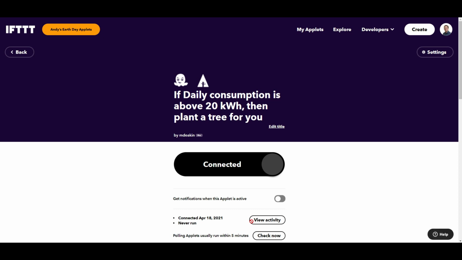and I'm done. So this should hopefully positively encourage me to make sure that I keep an eye on my daily usage and keep it below that 20 kilowatt hours limit. And if I do go over, then at least I know a tree has been planted in my name. I hope you find this one useful. On to the next one.